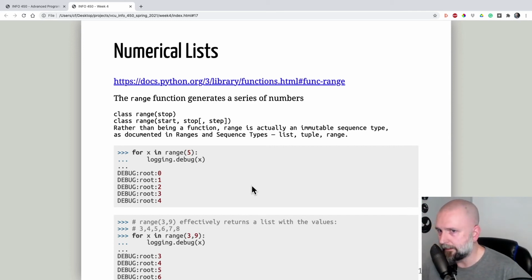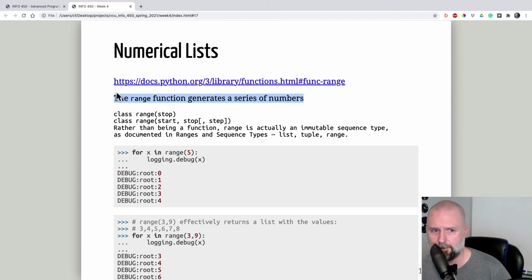A lot of times we count. Another thing we do in computing is we count an awful lot. If I want to count from 0 to 10, I can. If I want to execute a block of code a certain number of times, there are a lot of reasons to do this, but in Python there's a function called range. From the documentation, range generates a series of numbers. Effectively, but not technically, but ignore that part, the range function returns a list of numbers.